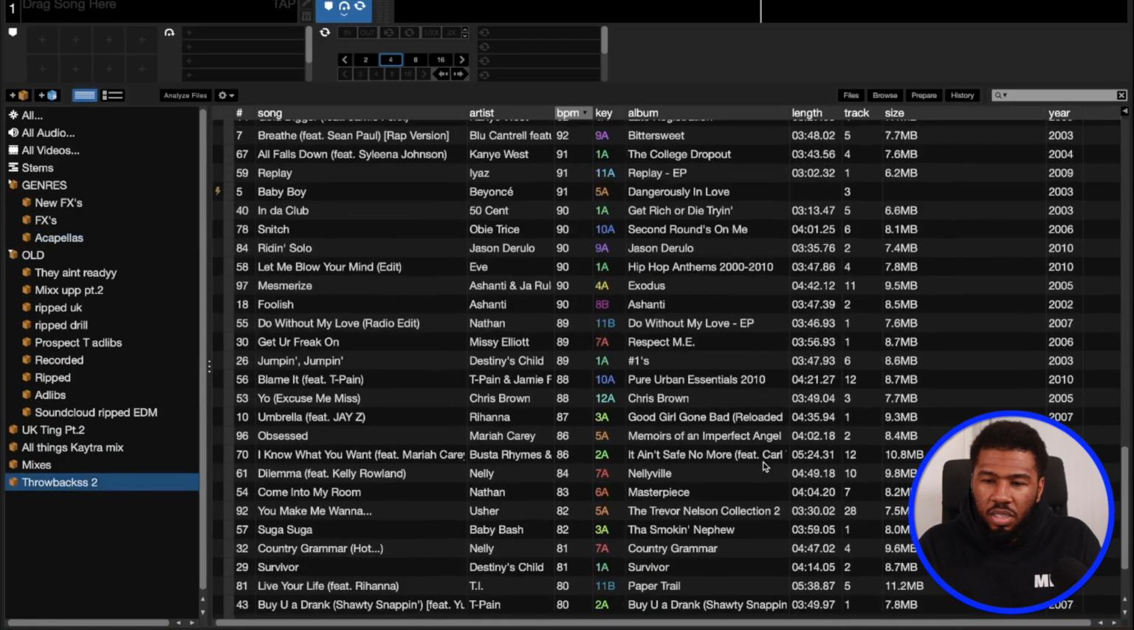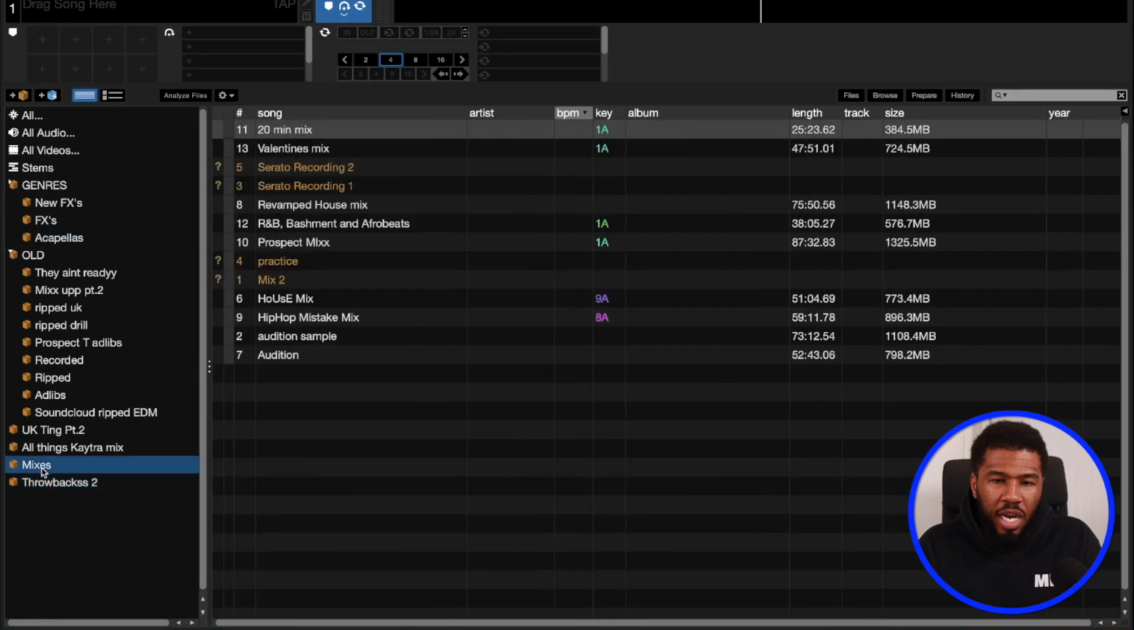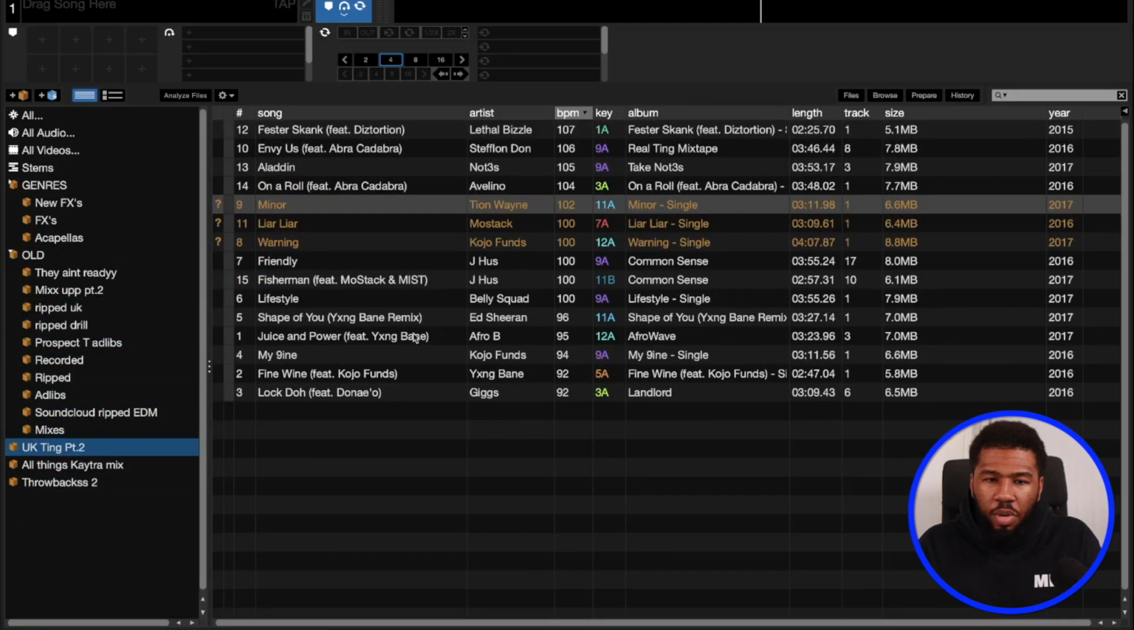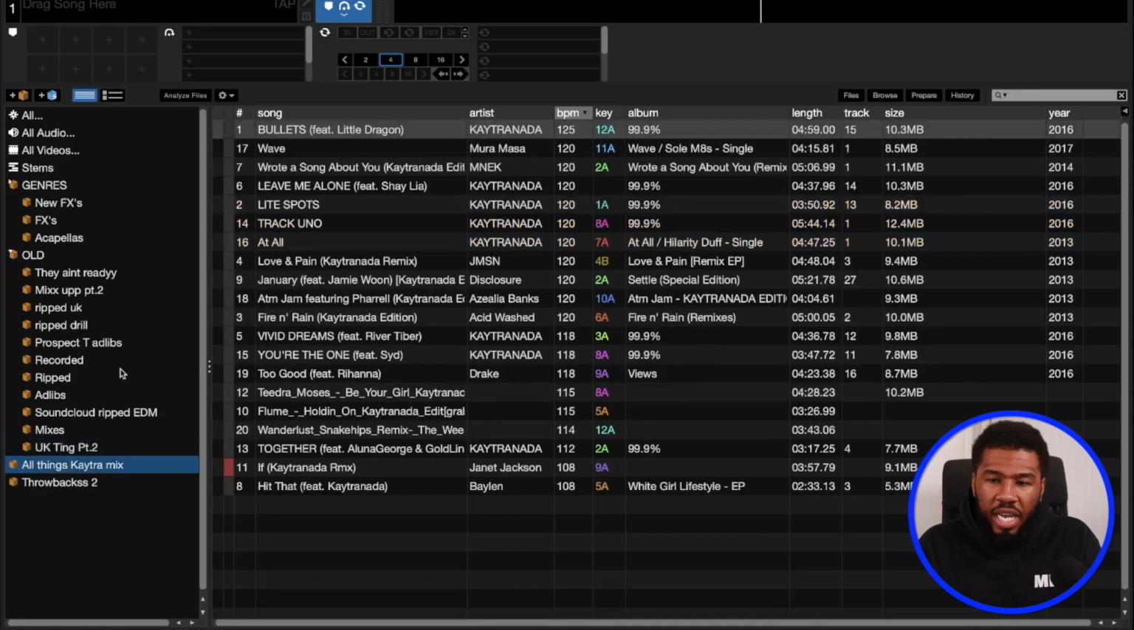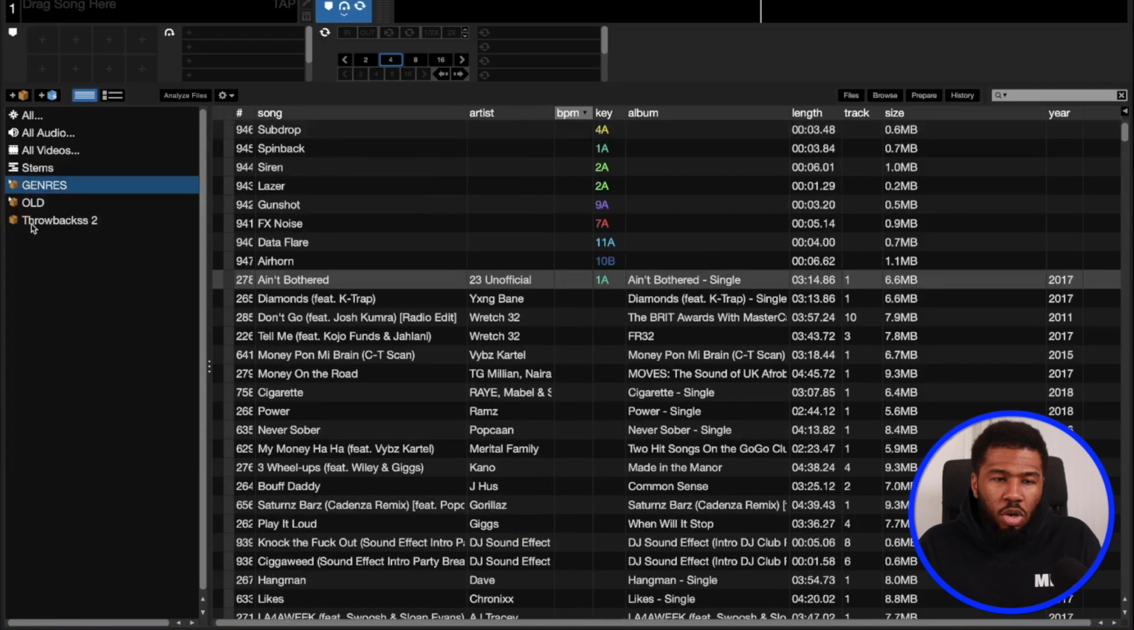Throwbacks, okay, so let's keep that out for now. Mixes, doesn't mean much, so I'll put it in old. UK Ting Part 2, seems to be like a mix he's done, so I'm going to put that in there. And all things Cater mix as well. So we've already cleaned up his genres on the left-hand side.